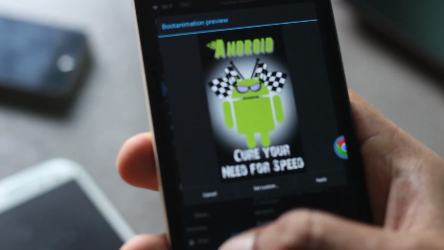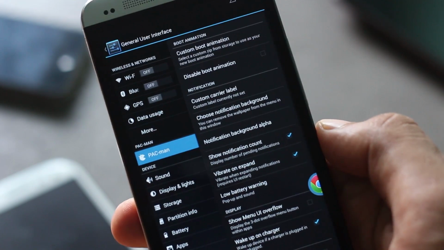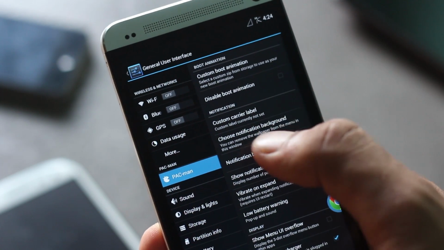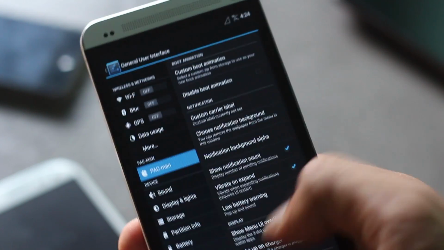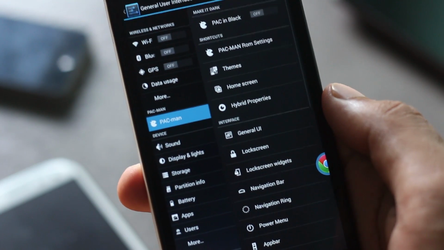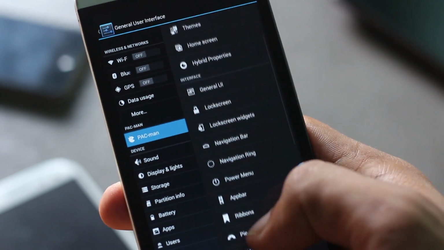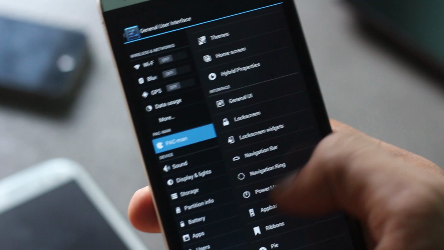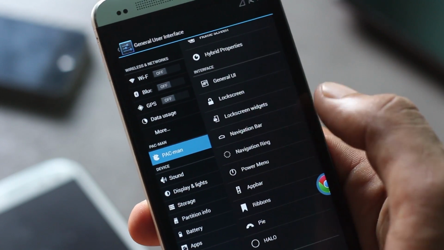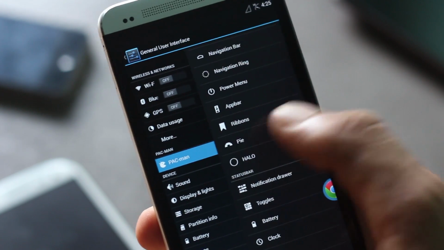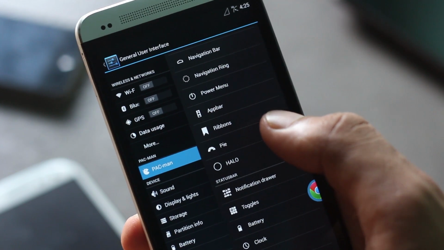You can also choose to have custom carrier label, custom notification background, and there are many other customizing features for lock screen. And you can also enable the navigation bar and some extra advanced features for pie controls and Halo.